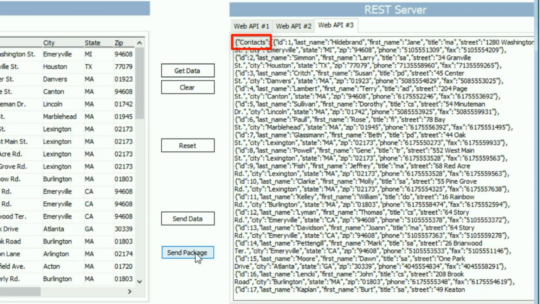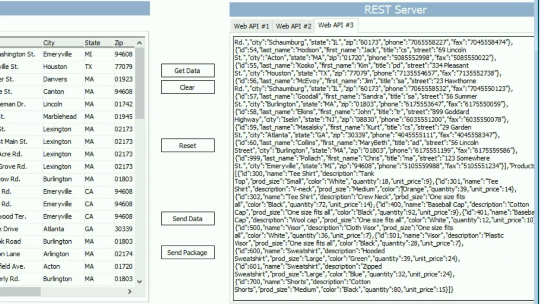Notice that there's a logical header at the top, which indicates this JSON result set pertains to contact information. If we scroll down a little bit further, we notice that there's another logical piece of JSON information which represents the product information. So these two logical result sets are put together in a package and then sent in one call to the RESTful server.